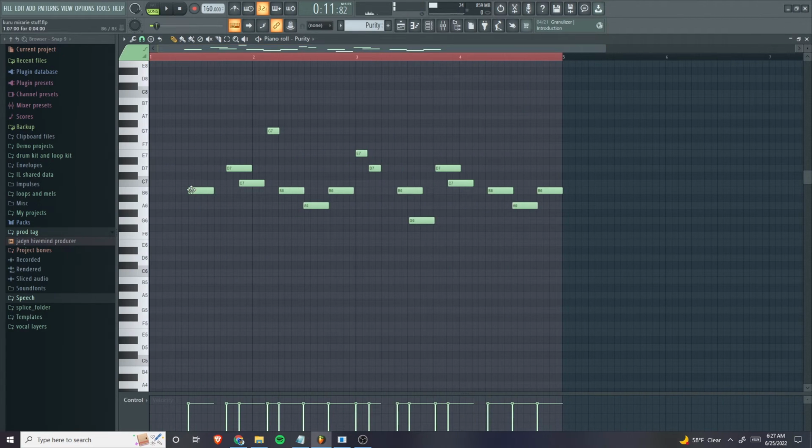So yeah, it kind of fits, and you have to play around and see what sounds good. And you have to kind of go up and down, so like.